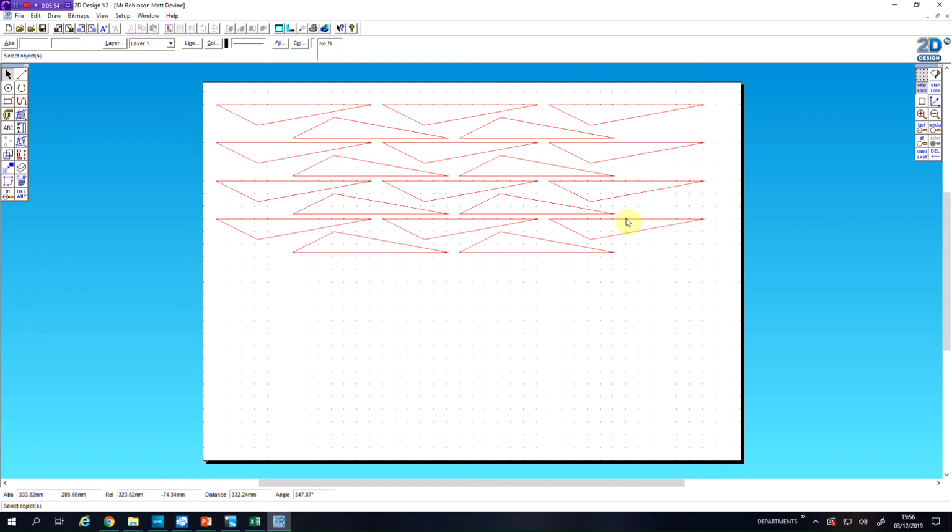We've got them quite close to each other so that we don't waste any materials, and we make sure that we save it. Then what we're going to do is we're going to go over to the laser cutter and we're going to cut it out. So if you are doing Matt Devine, then you need to just stop at this point in the video.